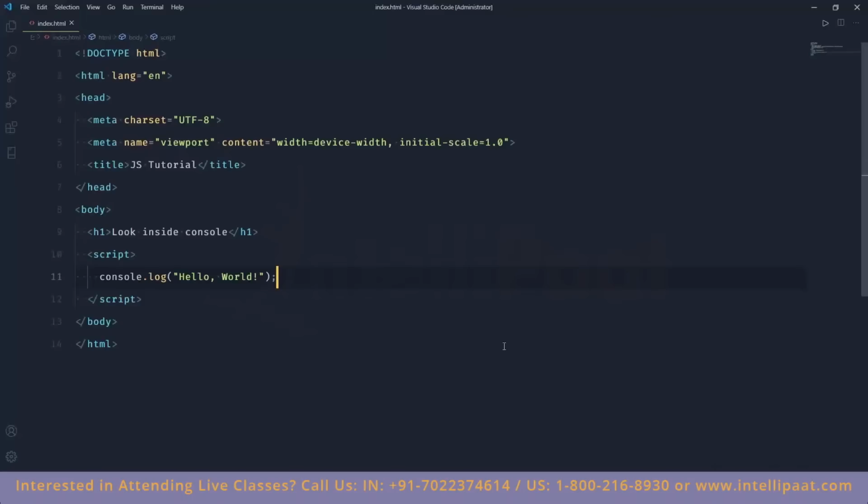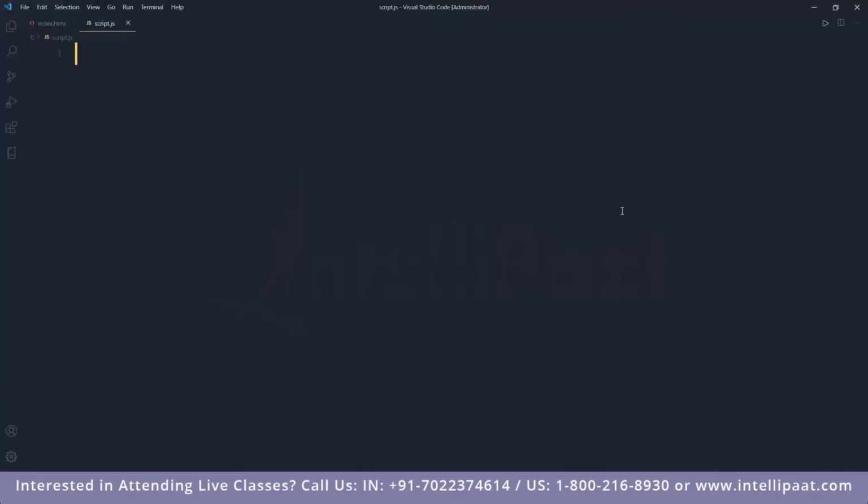Another way to do this is to create a script file. Script files are basically just files that you can use to write your code inside them, so you don't mix your HTML and JavaScript code. What you can do is use script.js. To show you how that works, I'm going to open up a script.js file that I have already written. I'll write console.log and print hello world. It's the same code that I have written thus far, but it works.